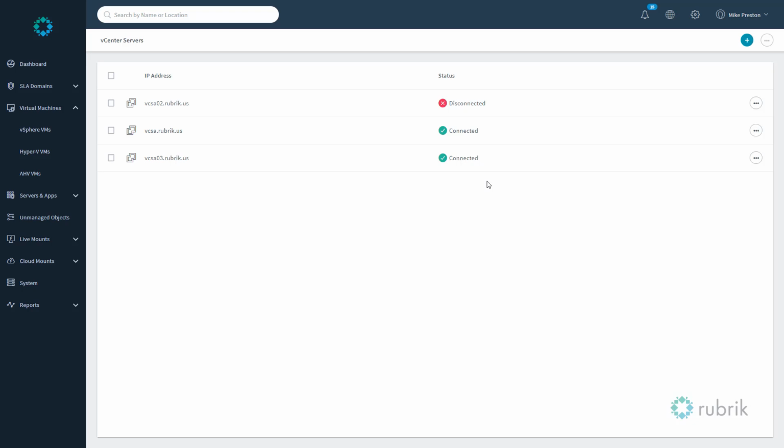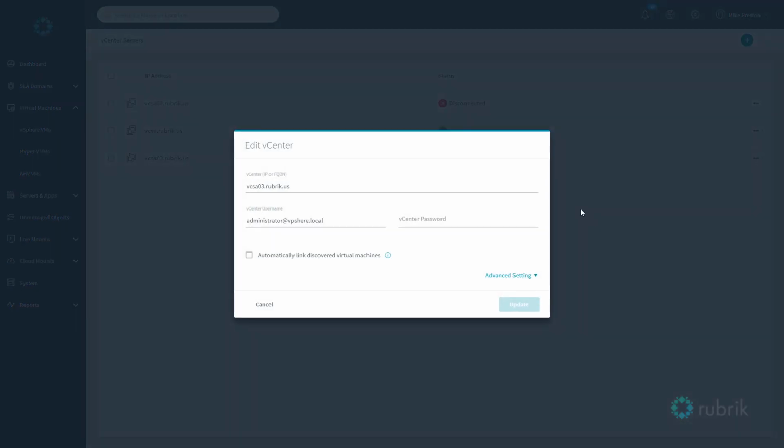This will bring up a list of all the vCenter servers that have been registered within Rubrik. Now the one we're migrating into is vcsa03, so let's go ahead and enable VM linking on that vCenter server. To do that, select the ellipsis menu, click Edit. Like most things within Rubrik, enabling VM linking is very, very simple. Simply select the checkbox to enable VM linking and provide your vCenter credentials once more. Click Update.